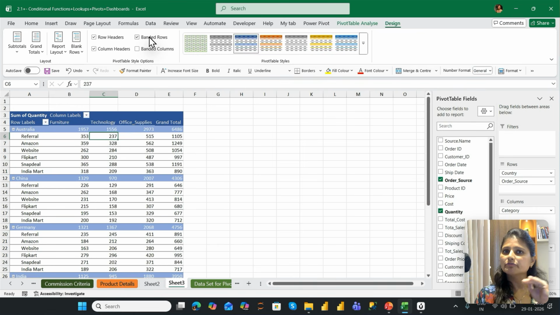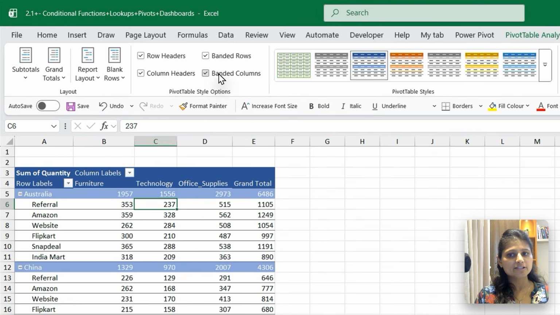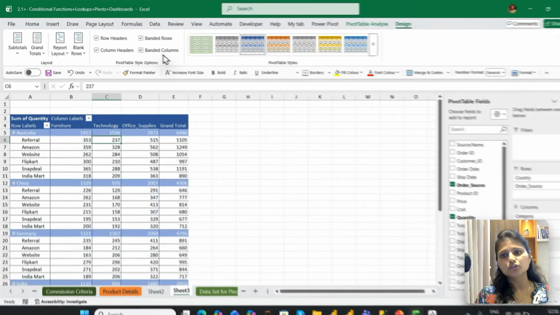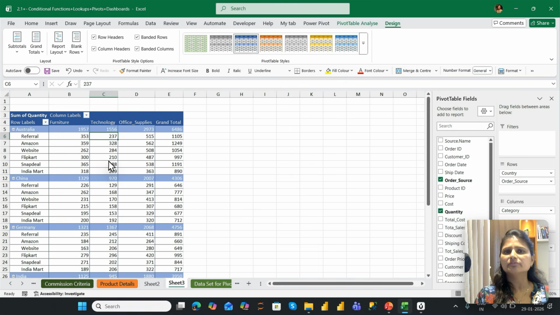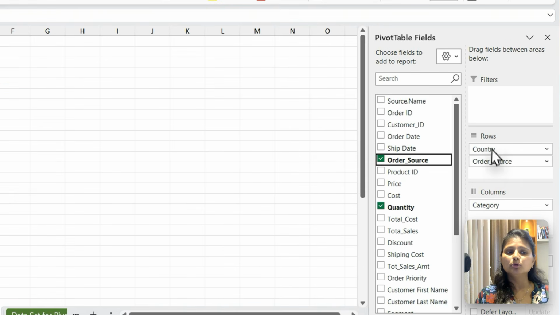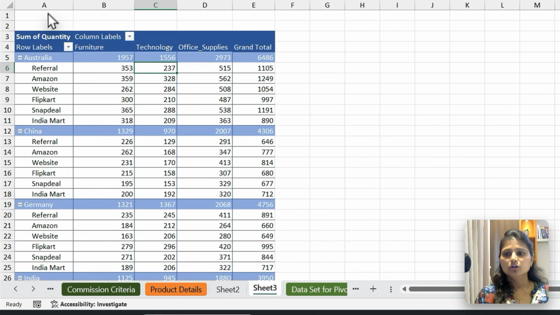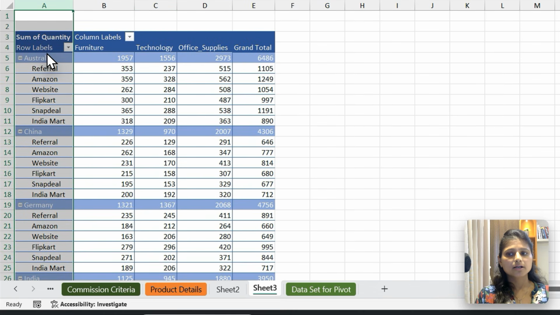When you say banded rows, it will just add borders to your record. Likewise, if you say banded columns, it will add borders to your column level. And now that's a better way of reading my data. In my row, I had dropped two things, country and order source. So what I can see over here is country and order source.